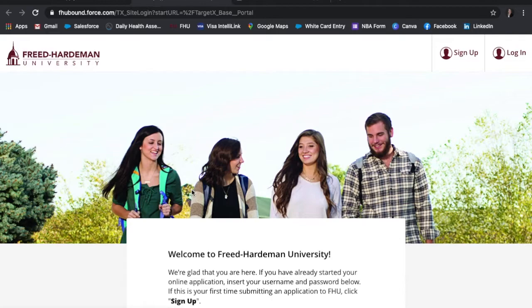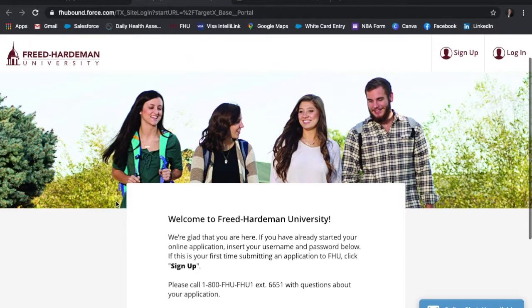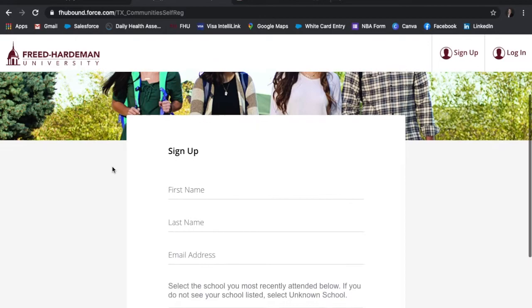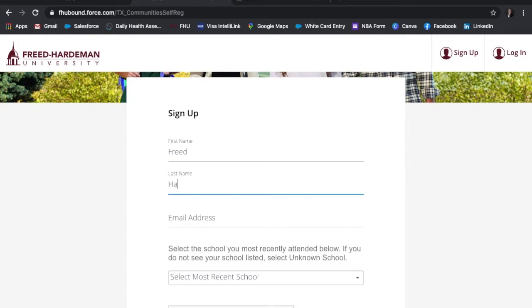A new web page will open, taking you to the admissions portal. In the top right-hand corner, you will click Sign Up. And at this stage, you will begin entering your personal information. You will enter your first name, last name, and email address. Be sure to use an email address you have easy access to and check often. Click the box to confirm you're not a robot, and then submit.